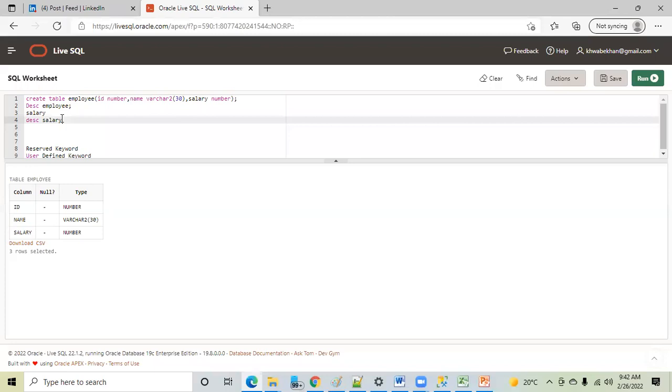Okay, I was not sure when I was 2 minutes back, but it's fine. We were talking about the DSC command. This DSC command will give you the structure of any table. Suppose this employee table is there. I will use DSC with the employee table name, so this will give me the structure. Let me run this. DSC employee, I've run this. So this will give me the structure of the table.